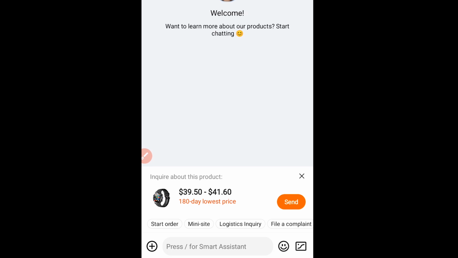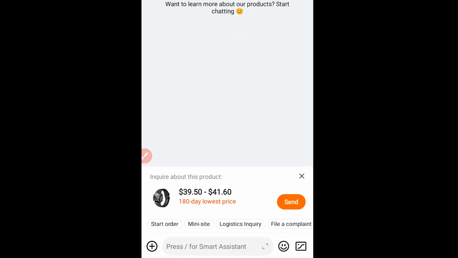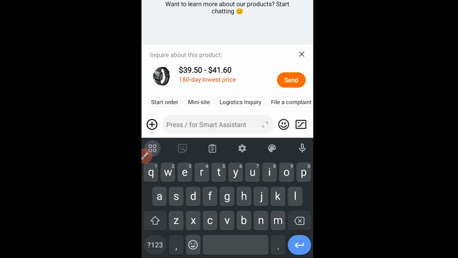So once you get here, you just want to send them anything you want to send them here. Just, how much is this? I need a few pieces, like 20 pieces of this and all that. Or you can just send it like this. You can see there are some options up here: start order, mini site, logistic inquiry, and file a complaint. So you could type anything you want to type. I don't want to chat with this supplier because I don't have the intention of buying from the supplier. I'm just using this as a practical.